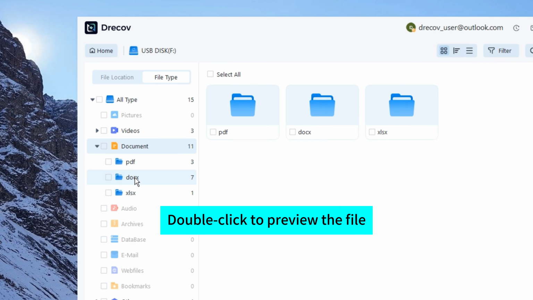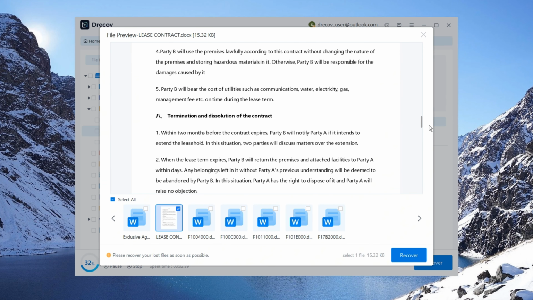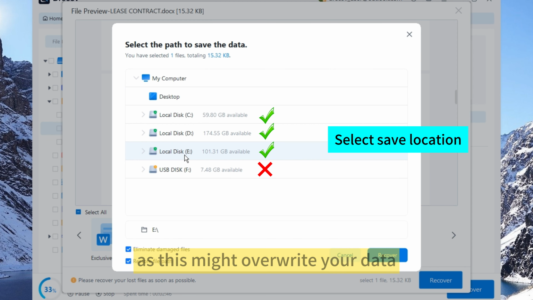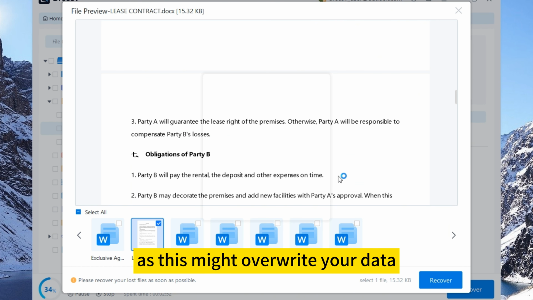Preview the files by double-clicking them. Hit recover and choose a safe location to save them. Do not save them back to the original location, as it might overwrite your data.